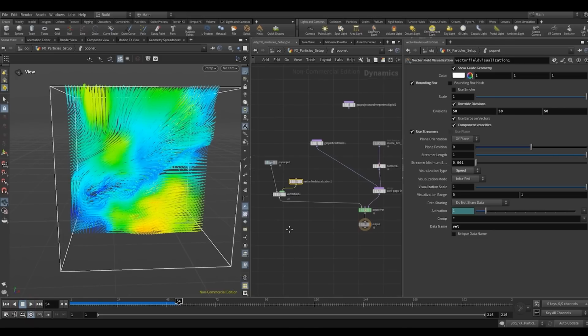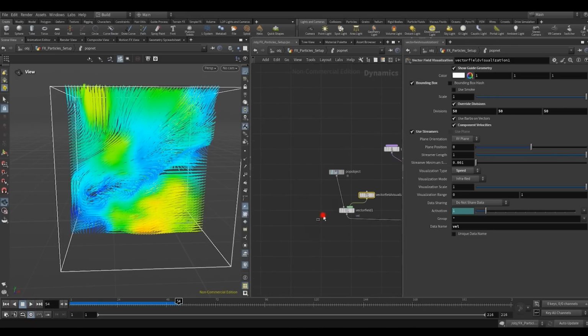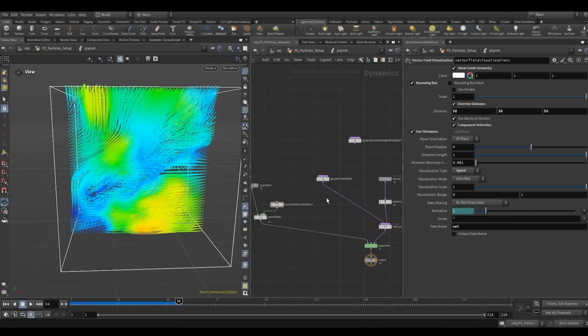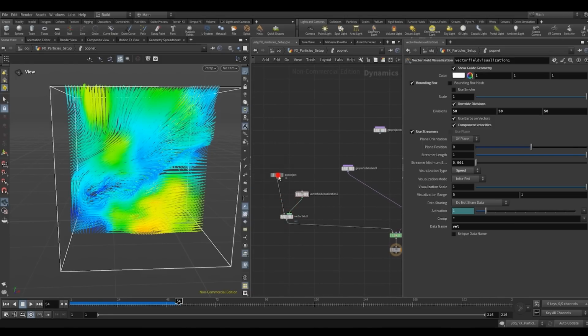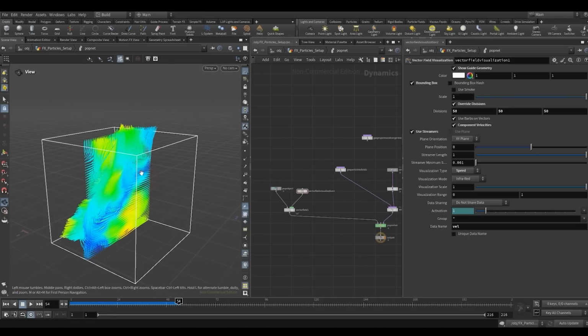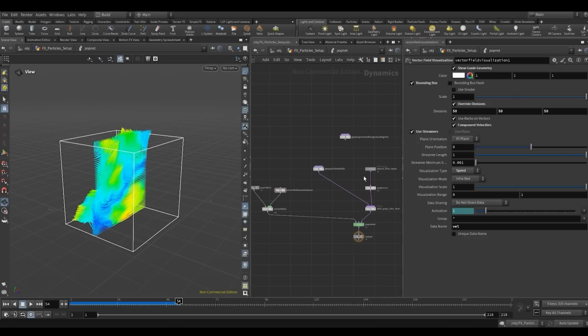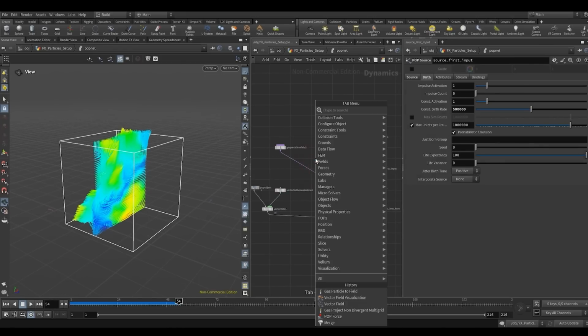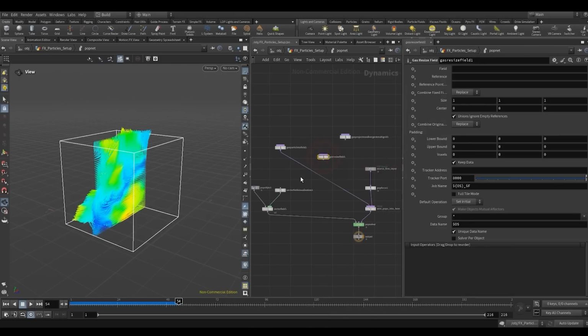So now the vector field, the velocity field, has exactly the same information as the particle velocity. Also, we need to expand the container of the vector field to match the particle bounding box. In order to do that, we need to use gas resize field. Let me merge these together.